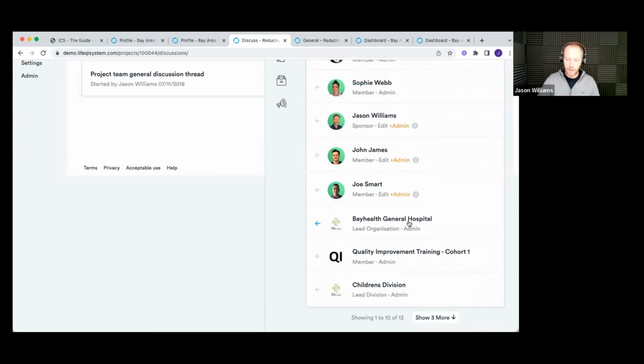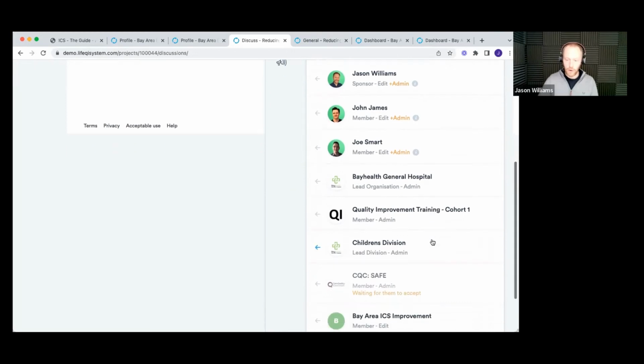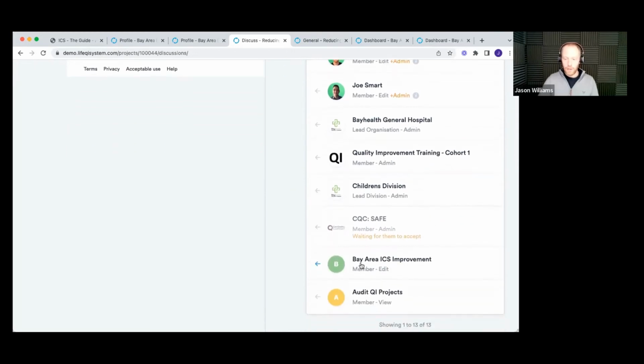So that's the primary organization. It's also part of a training cohort there. It's also linked to the children's division of that organization. So you can see it's providing links to the different groups within that organization. Importantly, it's also linked to our Bay Area ICS improvement.